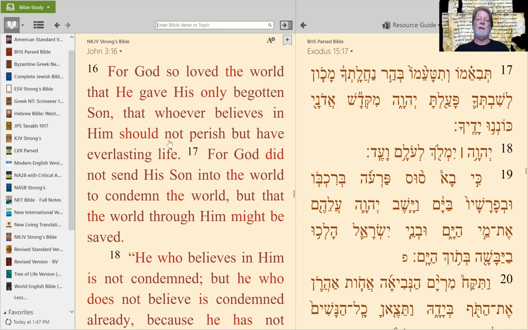For God so loved the world that he gave his only begotten Son, that whoever believes in him should not perish, but have everlasting life.